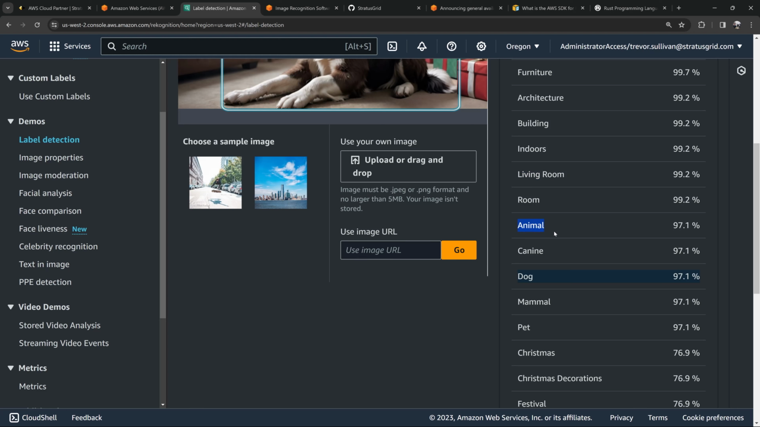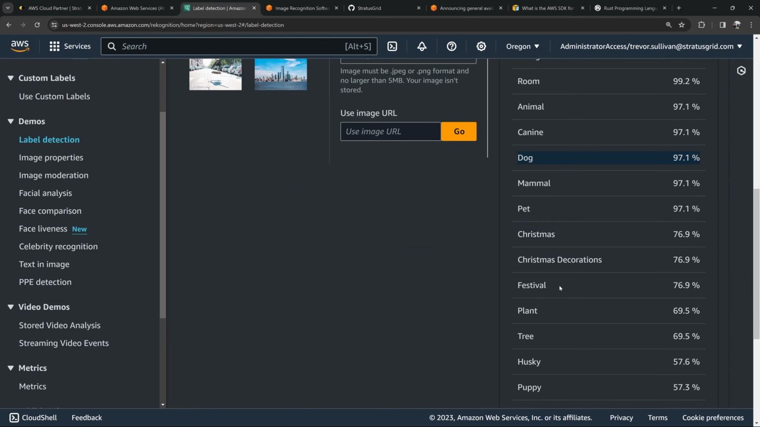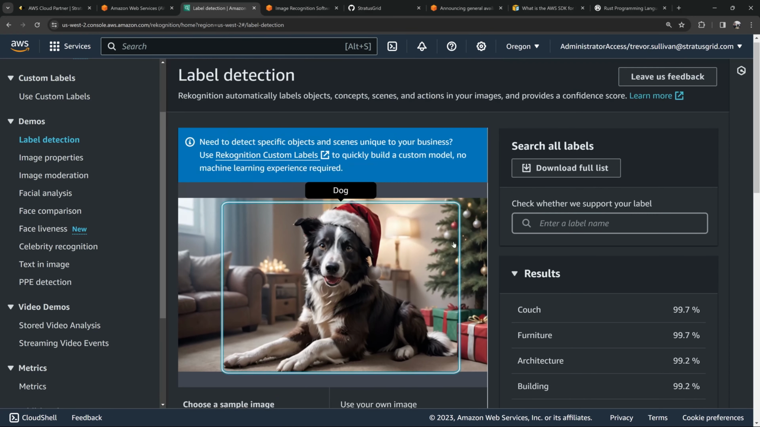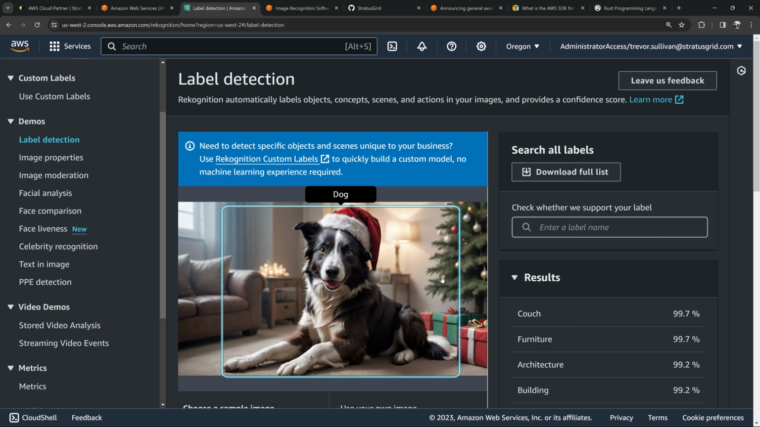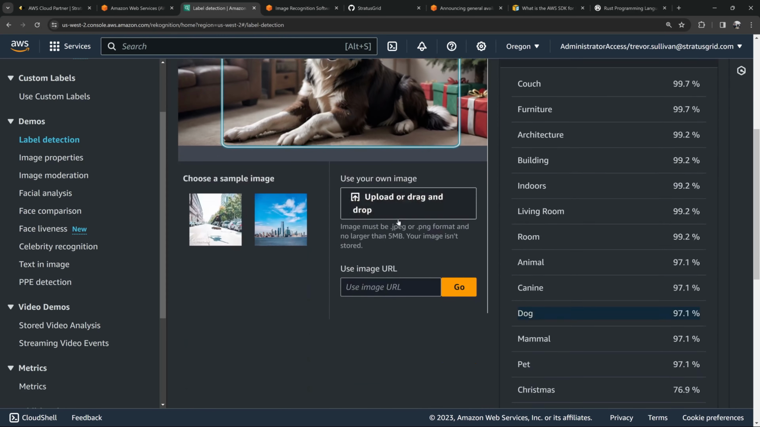And so we have these generic tags like animal, but we also have more specific tags or descriptors or labels, whatever you want to call them, like canine, dog, mammal, pet. It can also see that there are Christmas decorations, Christmas tree, festival, celebration, that kind of thing. So it's really able to just extract a lot of interesting metadata about this image that we fed into the service.